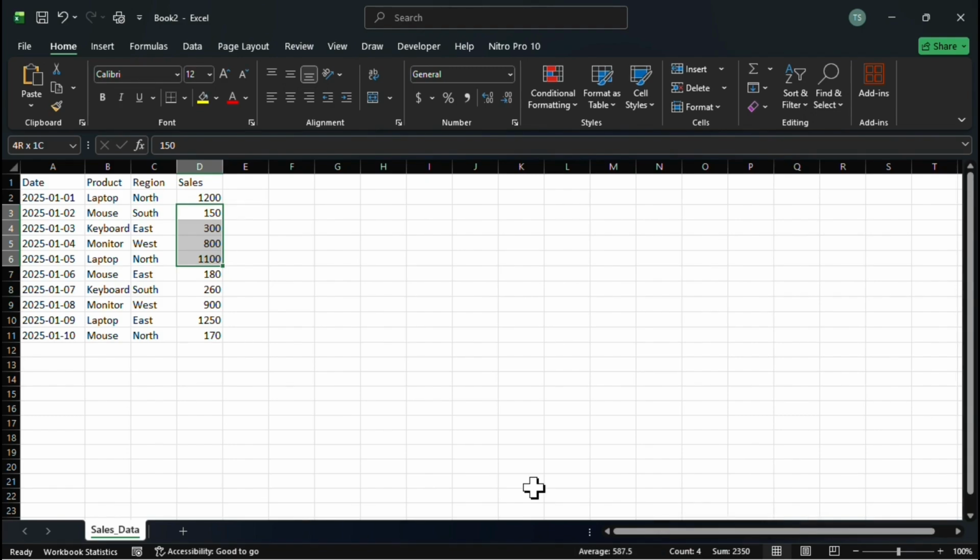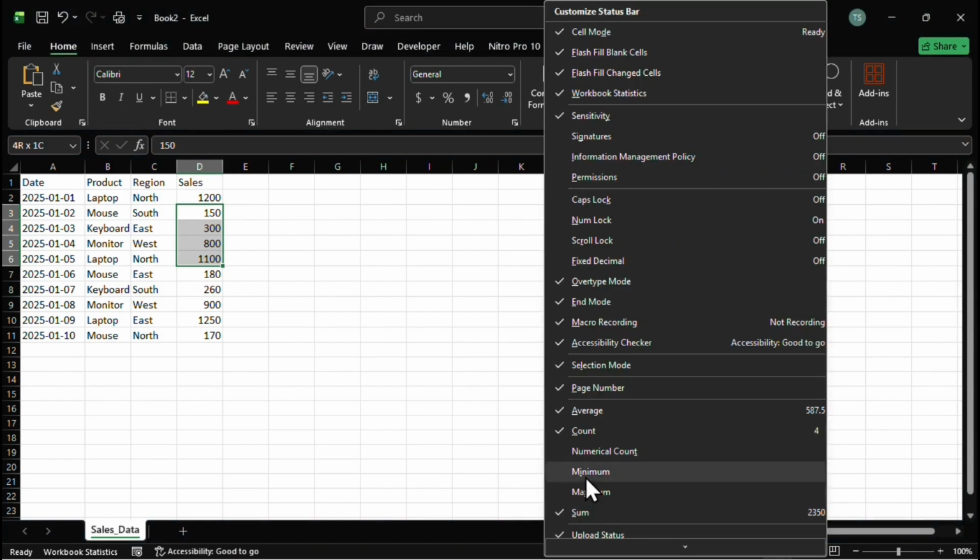And you can customize what shows here. You can add things like maximum, minimum, or even see which mode you are in. I usually keep it simple, but it's nice to know you have controls.